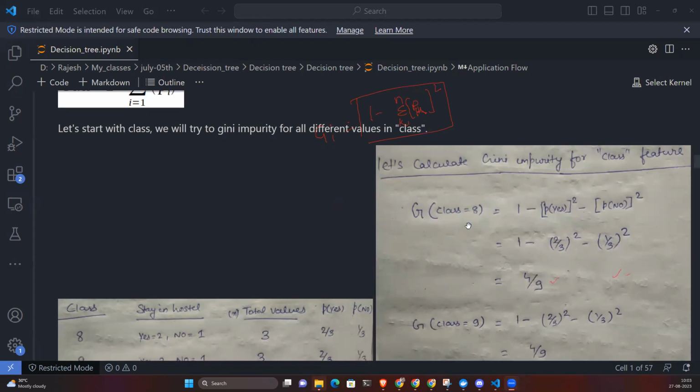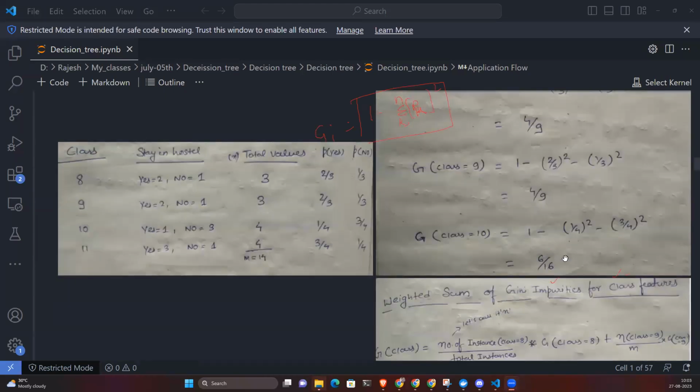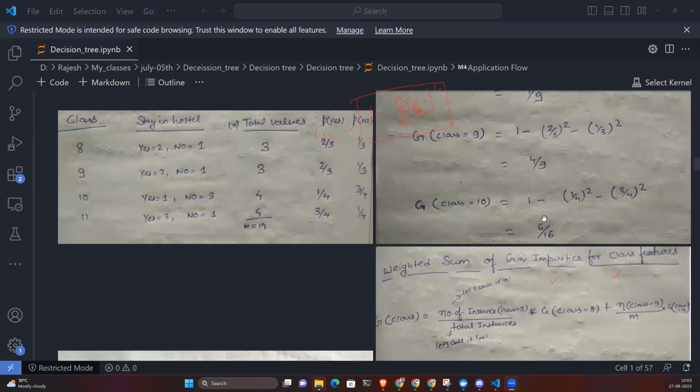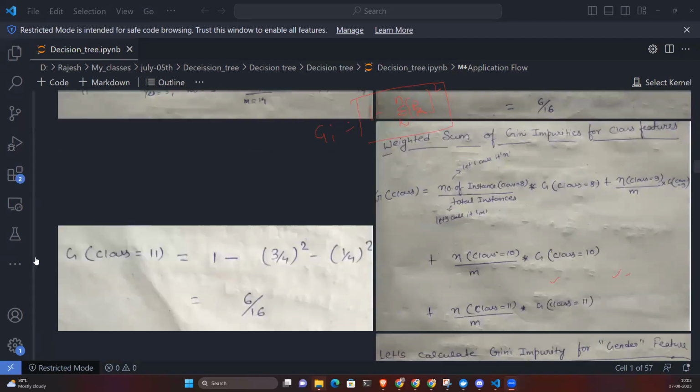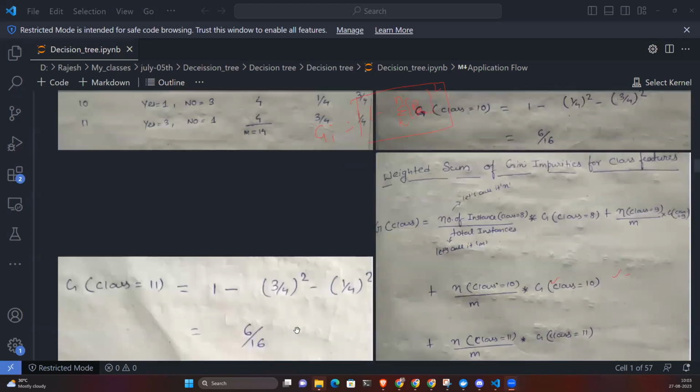So Gini indexing for class 8 is equal to 4 by 9. Similarly, I'm going to calculate the Gini indexing for class 9. I am getting 4 by 9. Class 10, 6 by 16. How is it coming? It's very simple, straightforward. And class 11 is 6 by 16. Any doubt till now? No doubt.